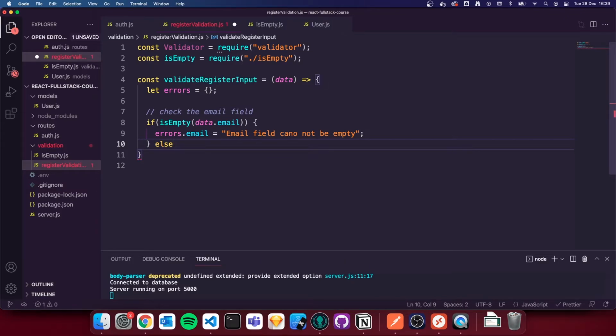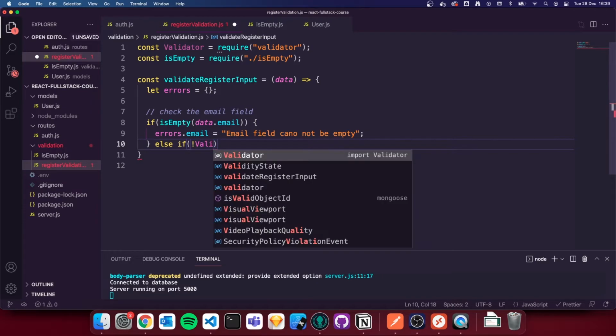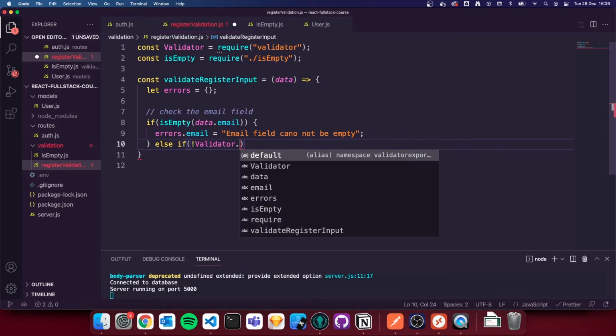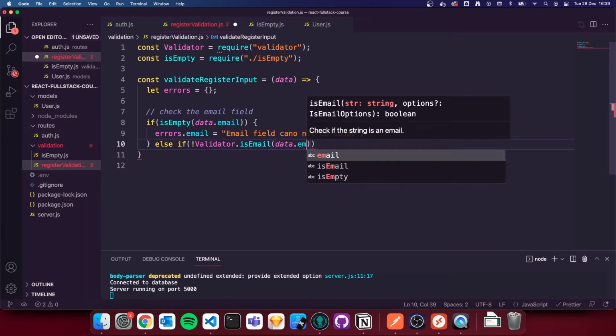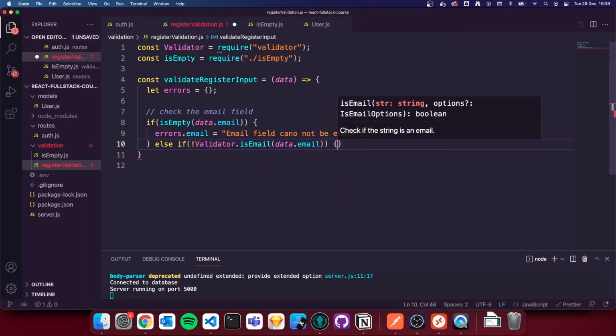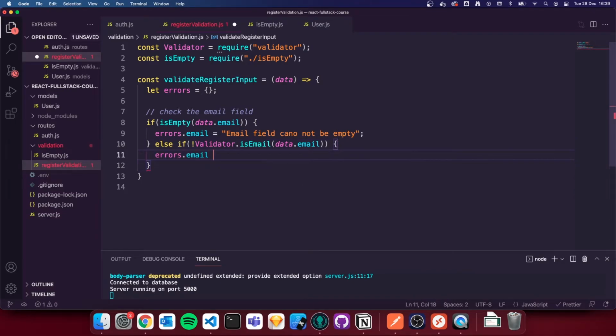And we're going to do an else if statement, and we're going to make use of validator. So we're going to do an exclamation mark. So if validator.isEmail data.email, we're going to return an error message of errors.email equals "Email is invalid. Please provide a valid email."